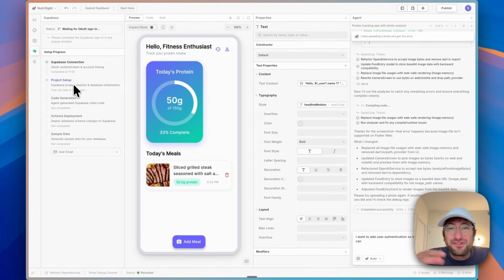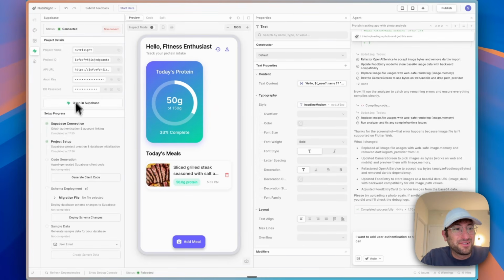And it looks like Dreamflow is handling this really smoothly. This is something that I've seen other app builders not necessarily handle perfectly. You have to go into Supabase, create it, come back. So let's see if it's able to do it all on its own. Okay, so it looks like it created the project on its own.